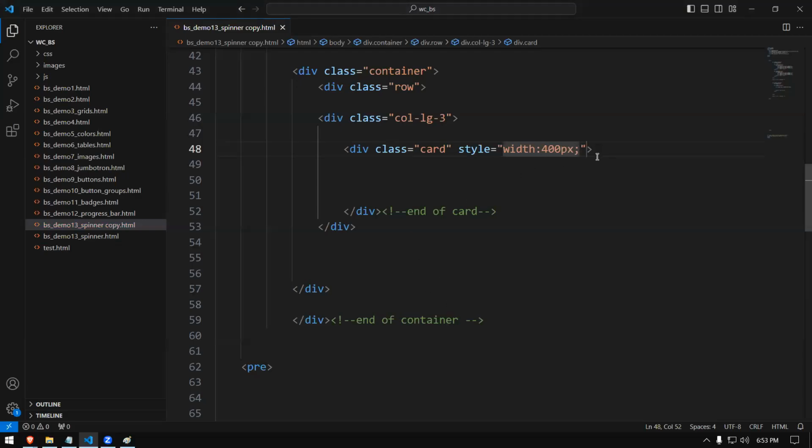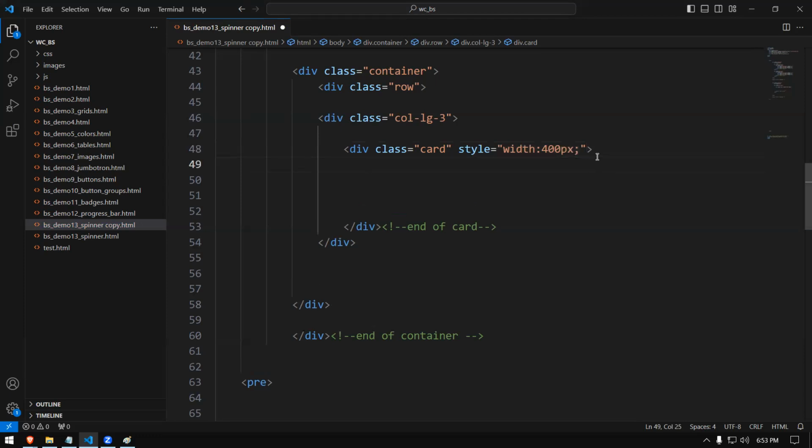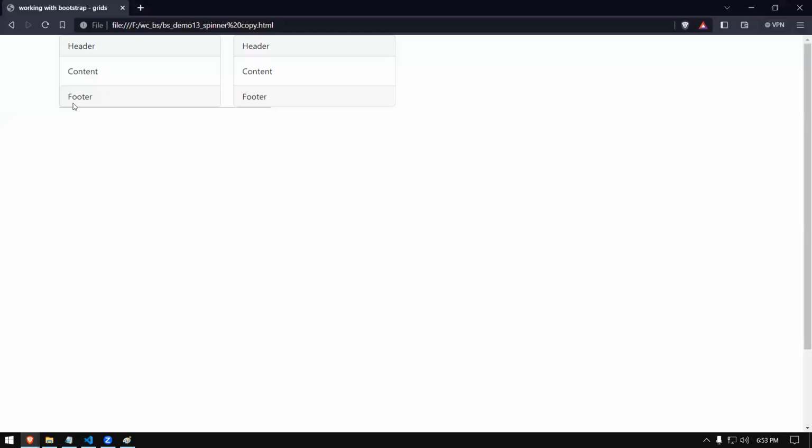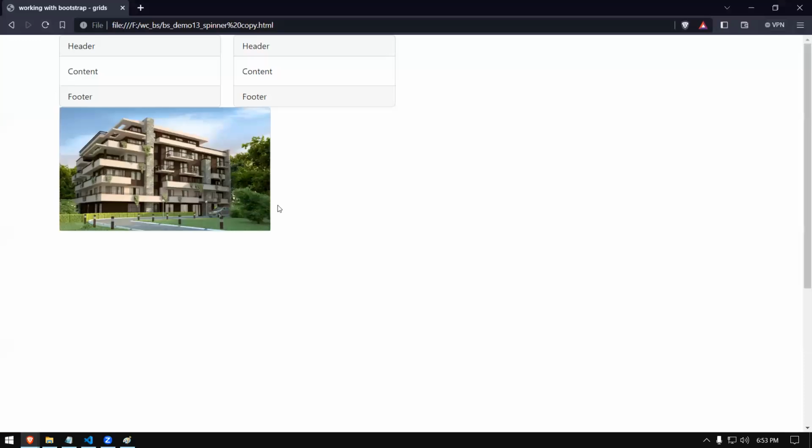Inside the card, I'm going to add an image first. I like to add an image. So I already have images with me. Images slash, let's say pick one dot web. Let's reload and see. So that's the picture coming.